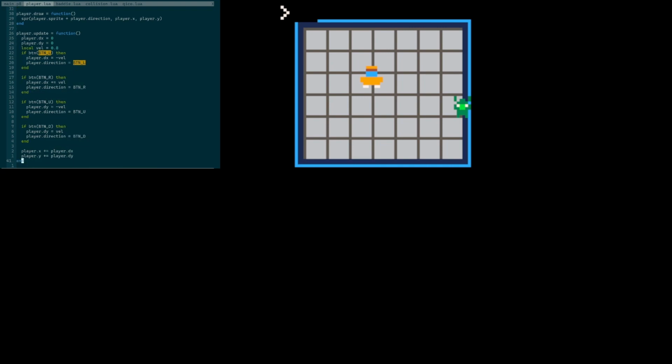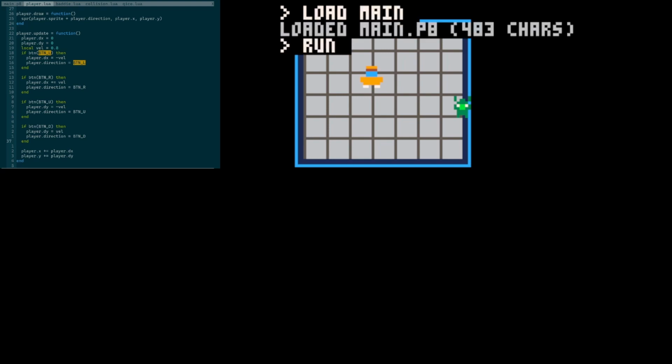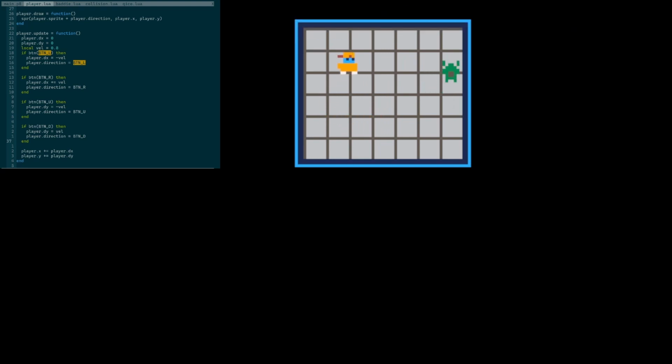Now, that was just a refactor. We shouldn't see any new or different functionality. So I'm just going to load it up and make sure it looks good still. Everything looks good. He's not moving quite as rapidly anymore.